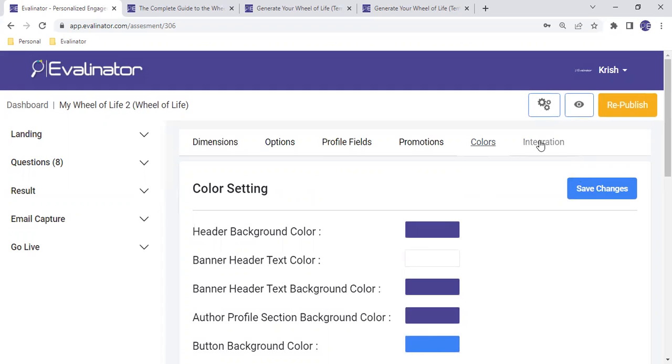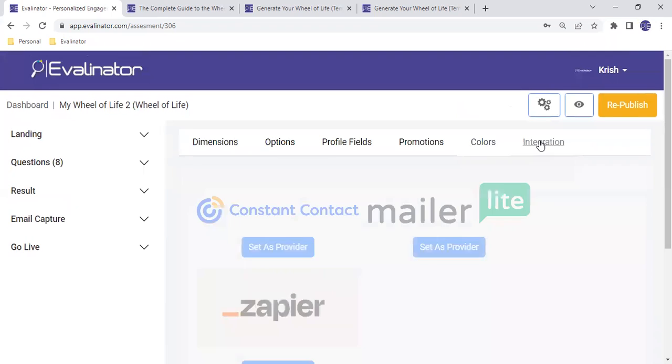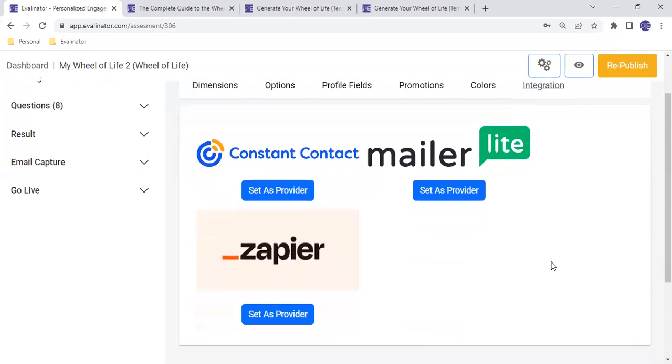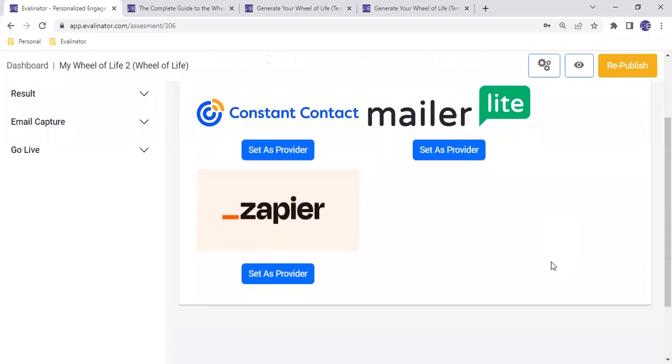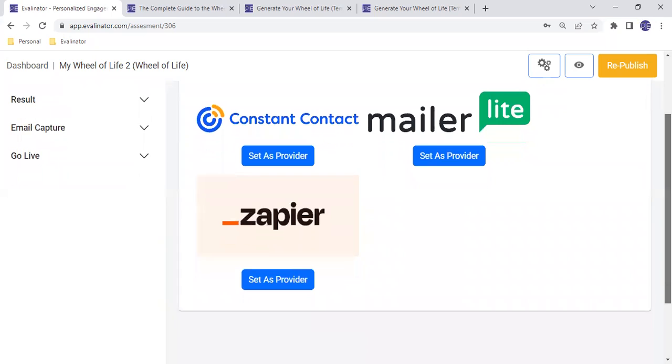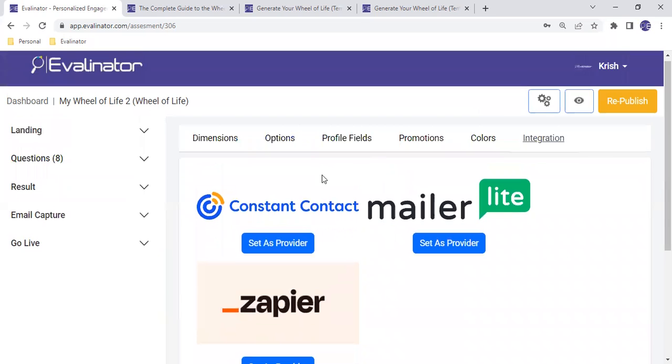Finally, you can obviously capture the email address right from here. So you go to the integrations tab. When users provide their email addresses, you can send the email to a system of your choice, either through Zapier or through any other system. So that's essentially what I wanted to show you.